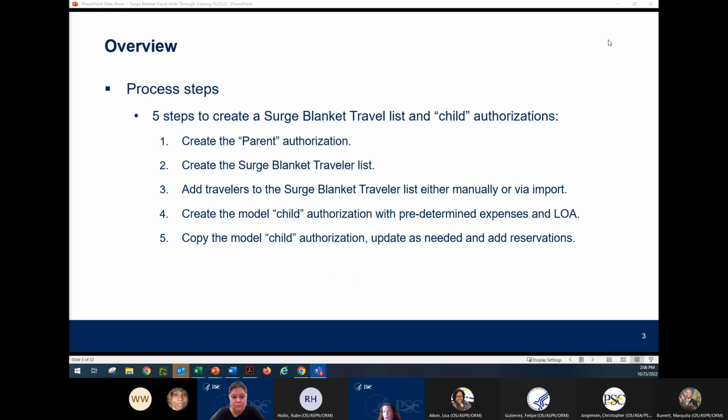And then you're going to create a model child. Now, your model child is going to be just that, the perfect child. It's going to be the perfect trip for everybody else to follow after. So you're going to put in there any expenses that you think that traveler may need for that particular trip, whether it's baggage or parking or gas. You're going to add everything to that, the line of accounting as well, etc. And then you're just going to take that model and you're going to copy it to any travelers that are on your list. And then you can manipulate those child authorizations however you see fit, take off an expense, add an expense, and add your reservations, and then process those child authorizations as normal.